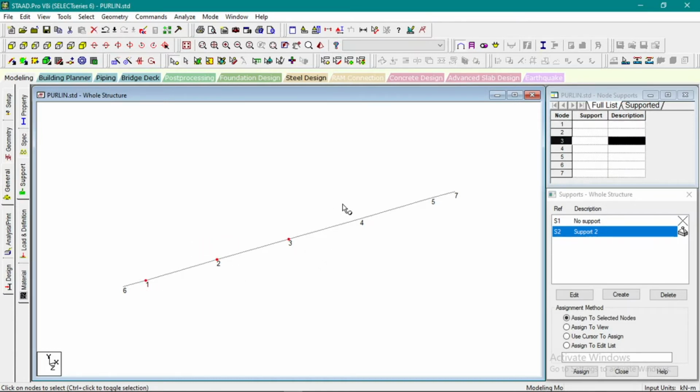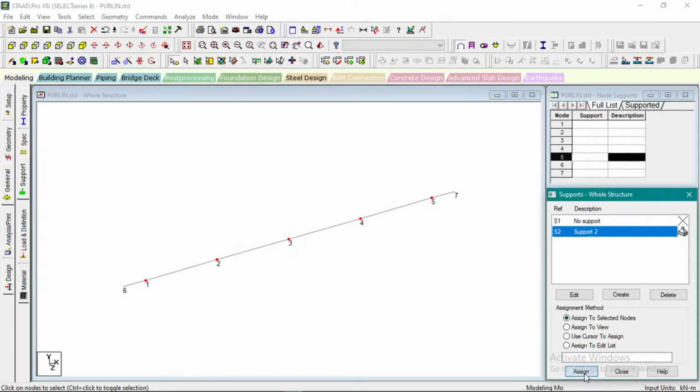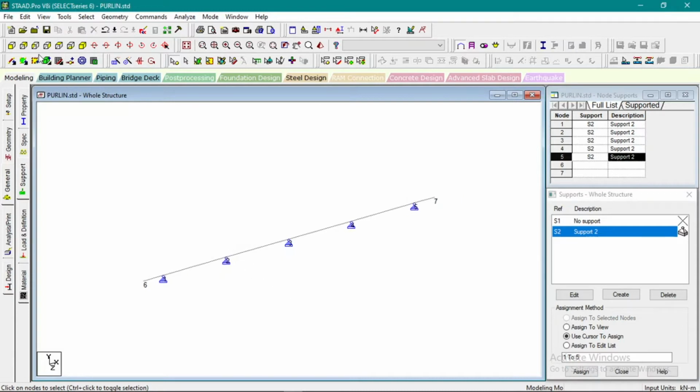Ito yung location ng trusses. Ito naman overhangs na to. So, that's a free end. Okay? So, assign to selected nodes. Assign. Bam. Okay? So, yan na. Front view. So, 5 trusses and 1 meter overhang.